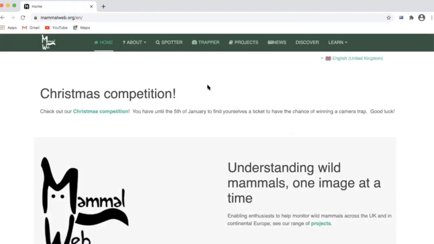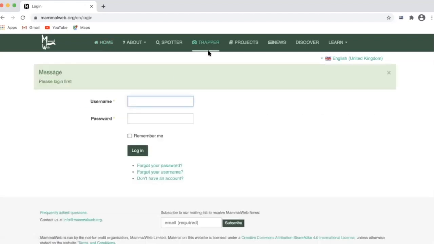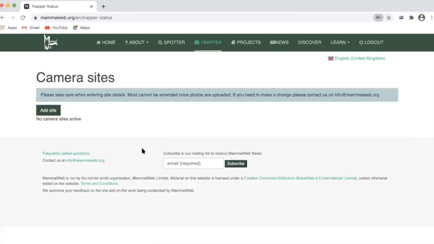You'll need a login to participate as a trapper. For that purpose, see our video about how to register. Once you have a registration, you can type it into the Trapper homepage, type in your password, and log in.